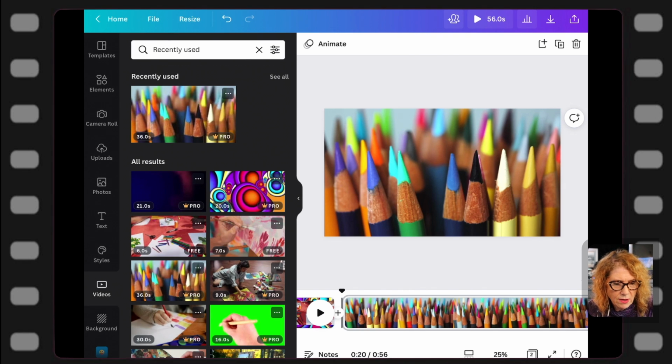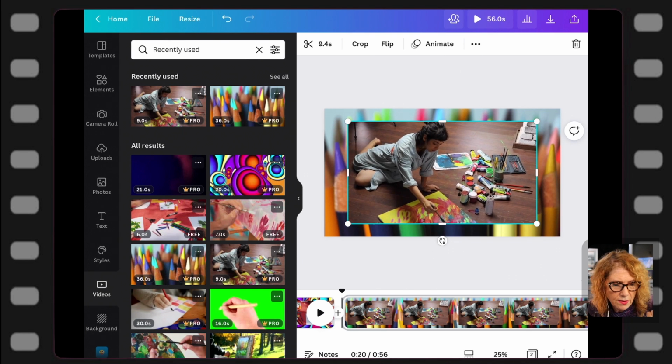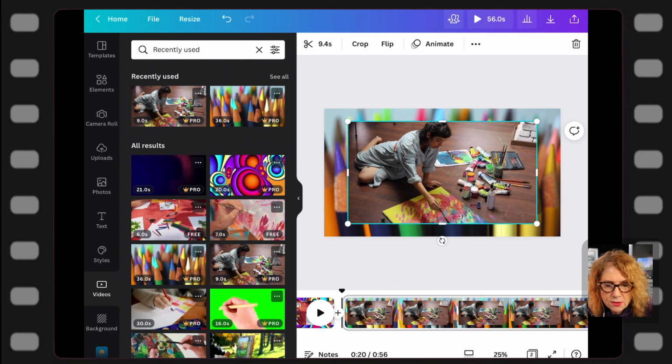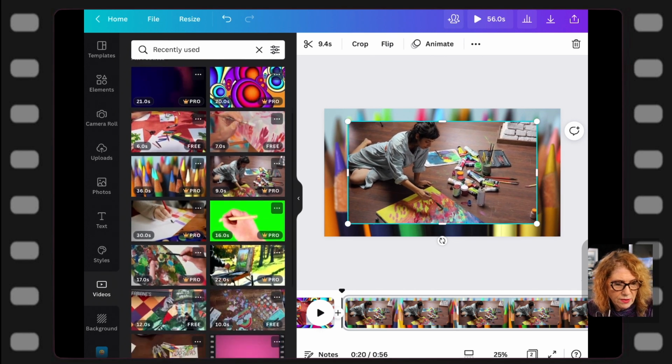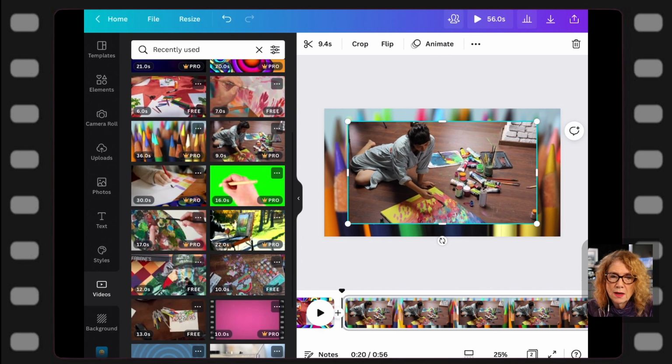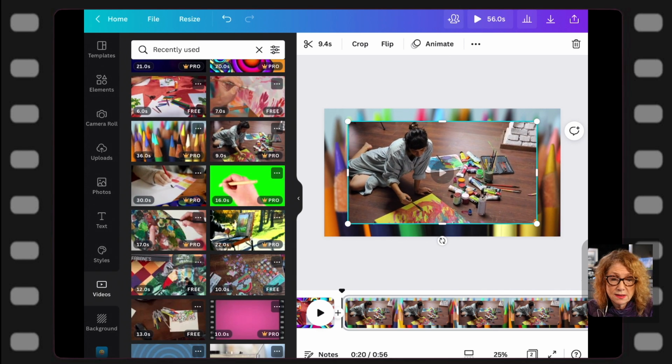And now I've got another, let's see, let's try this one. I've got another one, that's 9 seconds. So that's a painter. I could have different types of things that I could choose from. So now I'm up to 56 seconds.